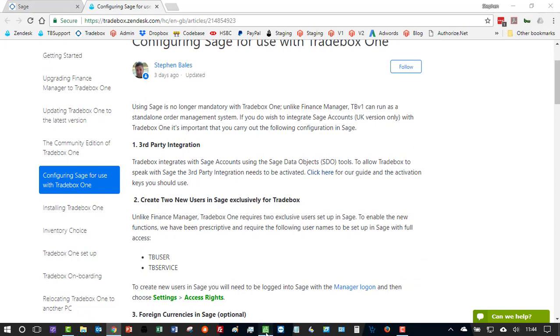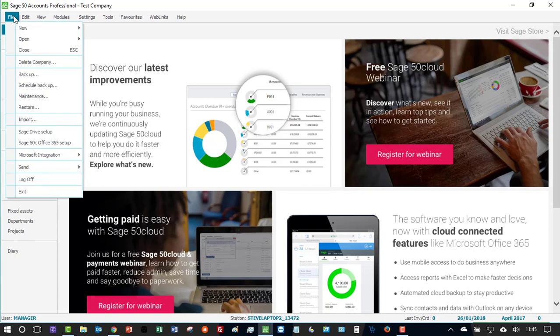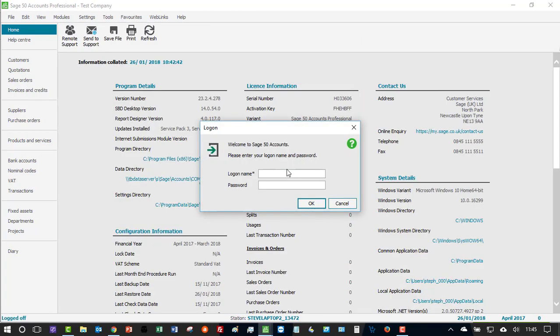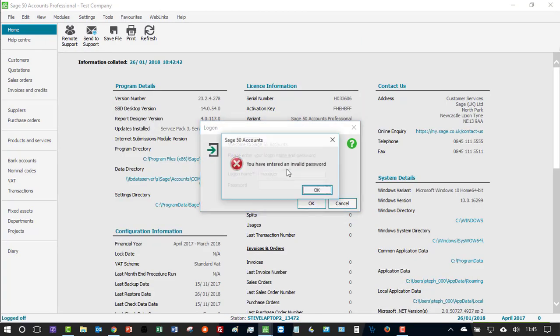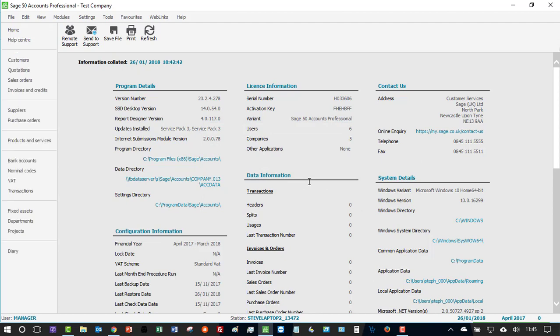Okay, so to Sage. First thing we want to do is just to make sure that you're logged in as manager. So the default admin username for Sage is manager. If we just click log off, and then I'm going to log in as manager, and that gives me full access rights. Okay, so that's me logged in.